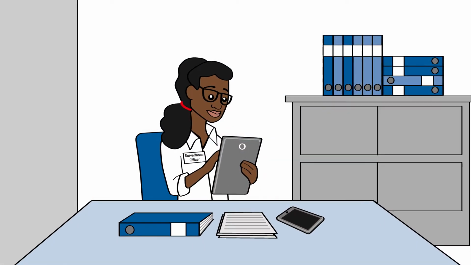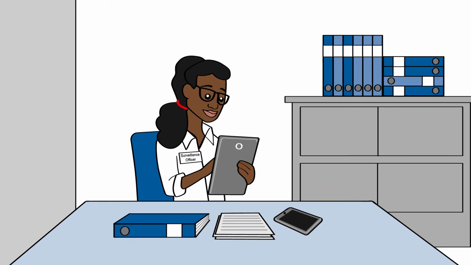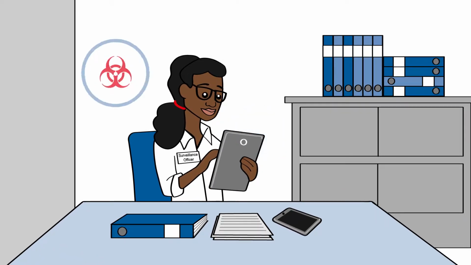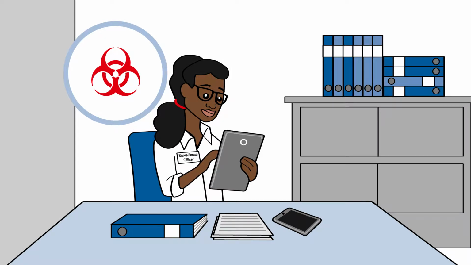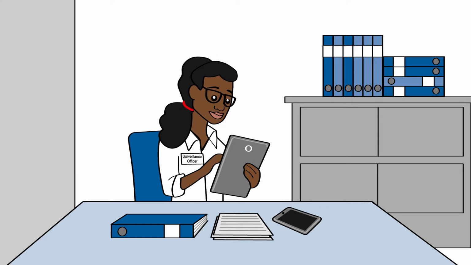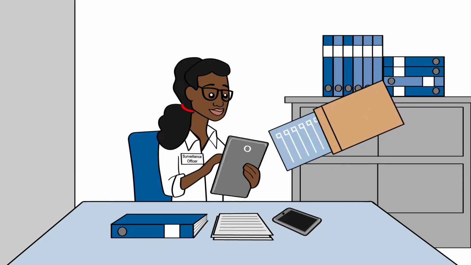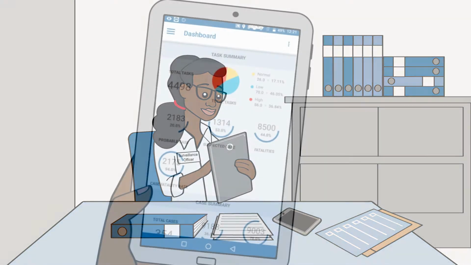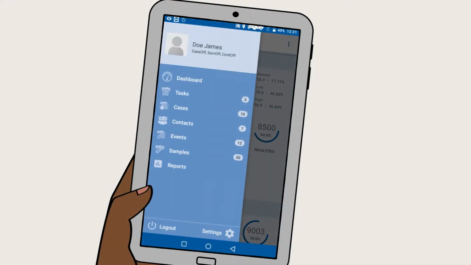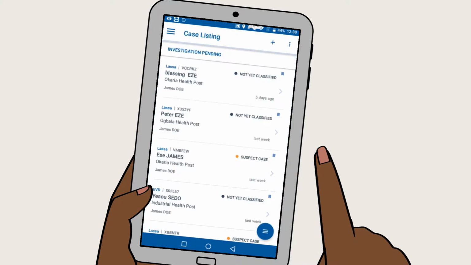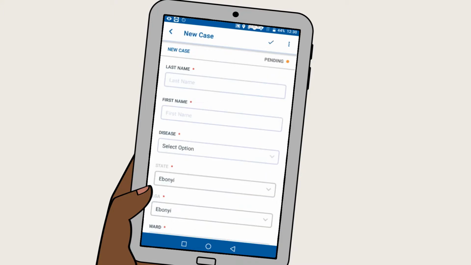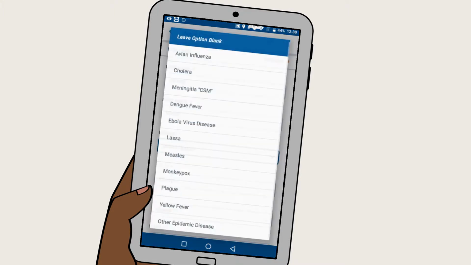Whenever a suspected case of any notifiable disease is created in SORMAS, you will get an automatic notification on your tablet. In case the health facilities are not using SORMAS, you may receive notifications via phone call, SMS, or paper forms. In that case, you are responsible for creating the case within SORMAS. To do so, go to the Cases tab and create a new case. Click the plus sign to create a new case and fill in the name and the suspected disease.